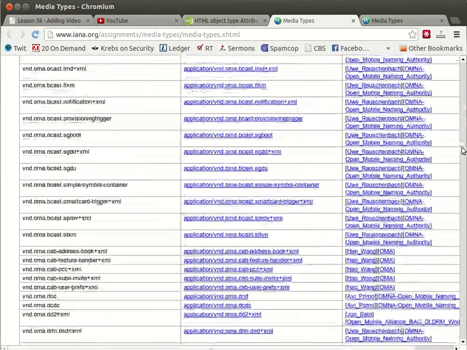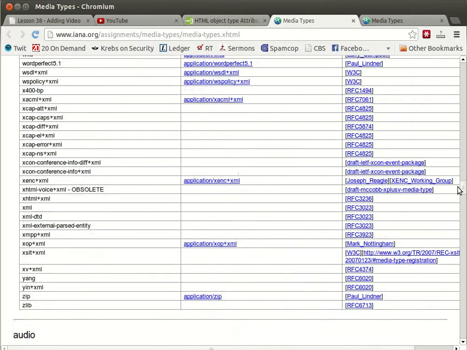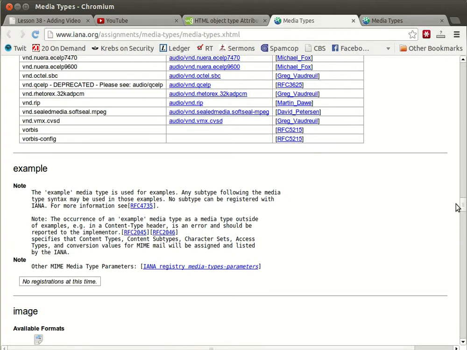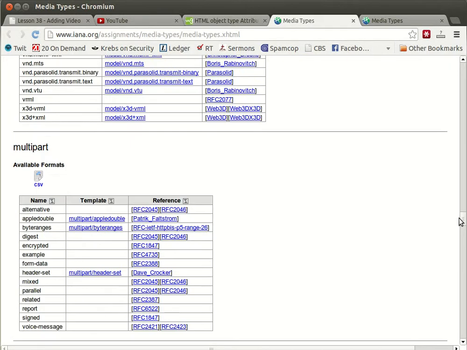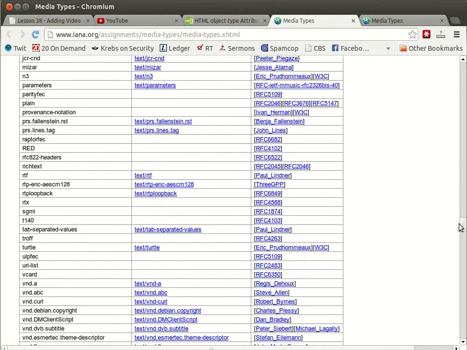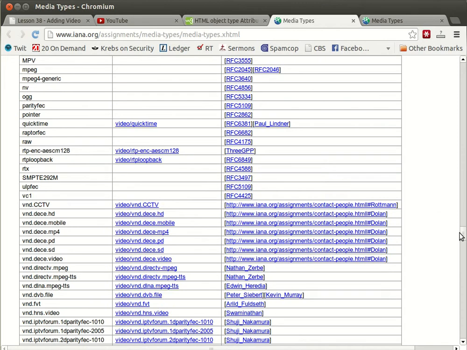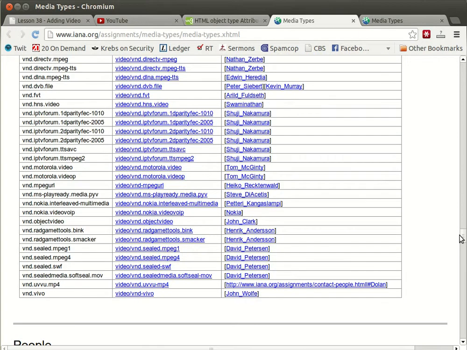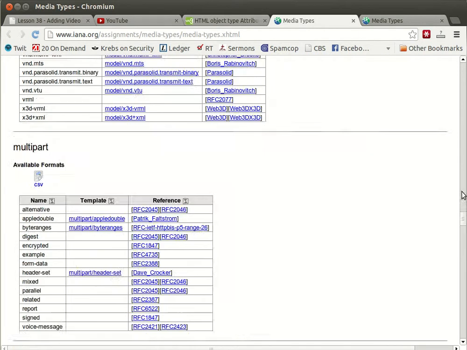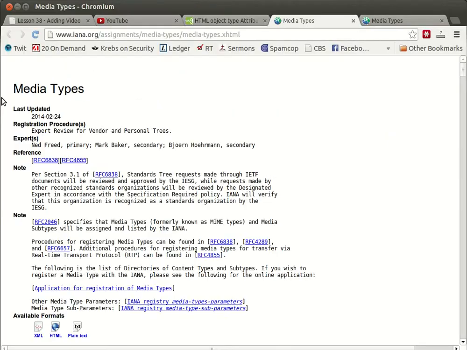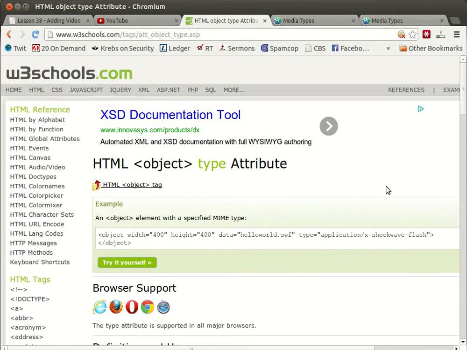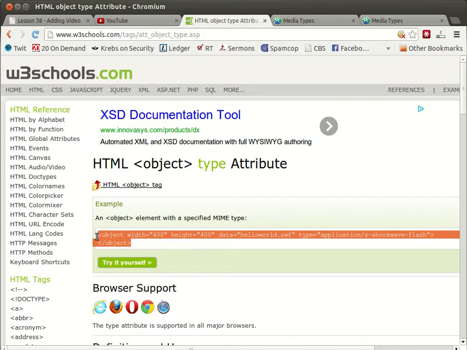So these are all applications. There is also some audio, video also has its own, and so on. Text, yes, and video. So once you know the correct MIME type, you can insert that into the object tag and then try and add that multimedia into your document.